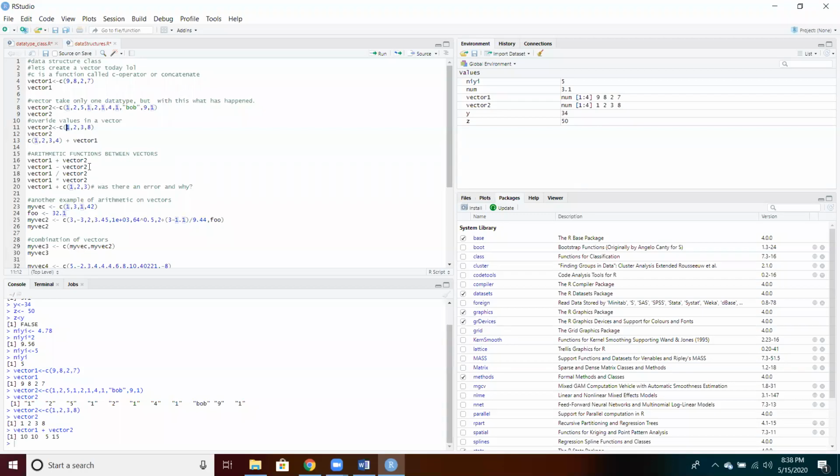And I can do the same thing. Vector 1 minus vector 2, and I run it. See, it gives me an output here. Vector 1 times vector 2, I run the code. You can see, it gives me an output. So you can see, you can perform mathematical computation on vectors, just like I just did for you to see on the screen.